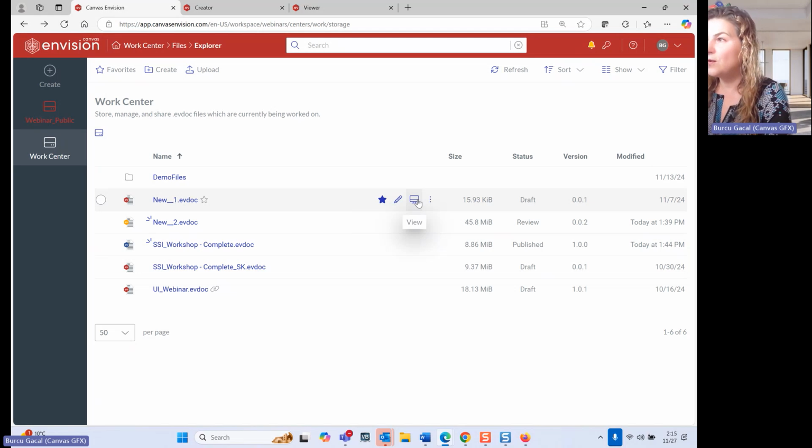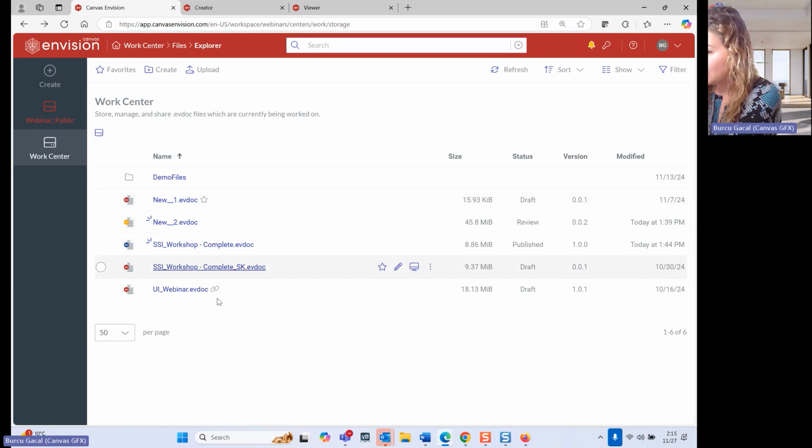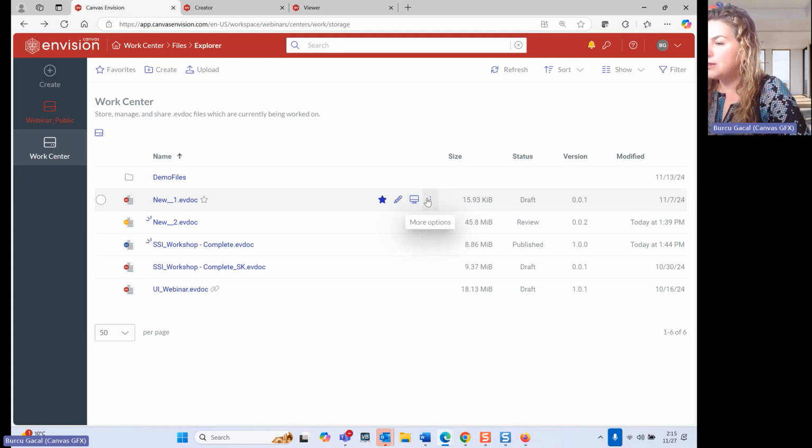Even if you're in the portal, if you want to see what's inside of the document, you don't have to go to the creator. You can just simply click on the view and it will open a separate tab. You won't lose this view. And then you could see what's in that documentation, and then do what you need to do with that document.